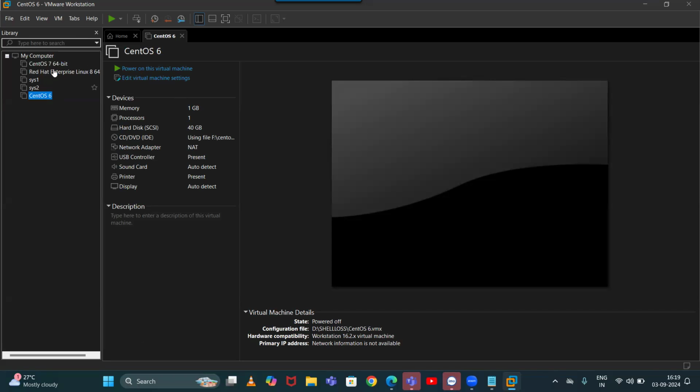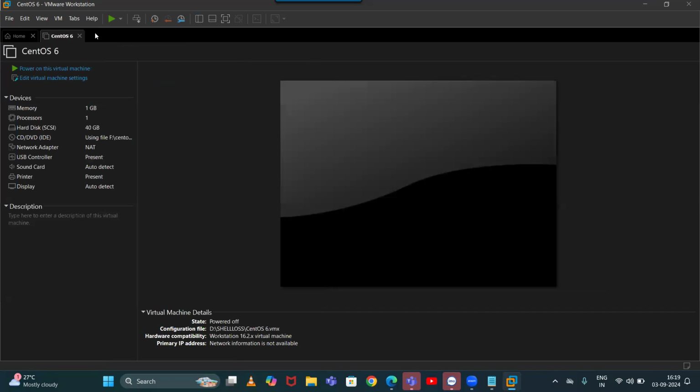I want to open this. Click on power on this virtual machine. In order to start this computer, click on power on this virtual machine.